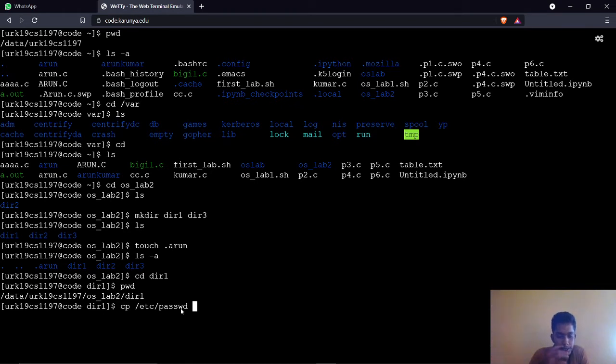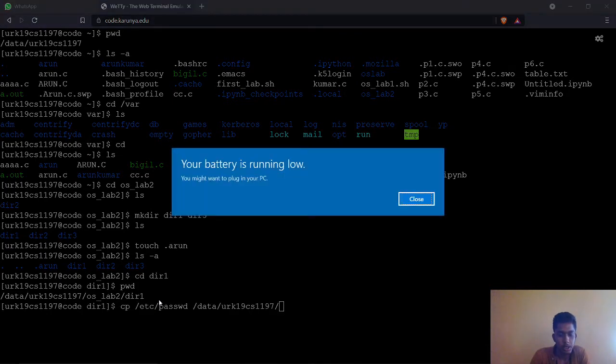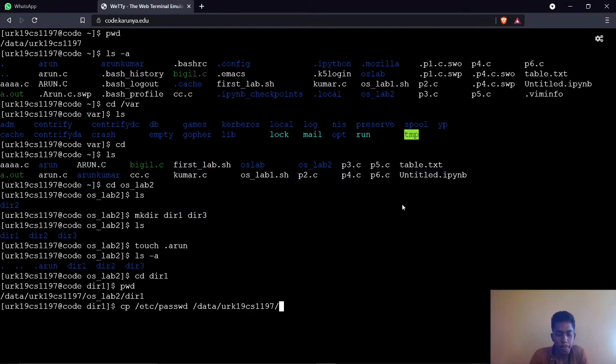I have to copy this file from this path to this path. This is the source, and I have to give the destination. The destination is my current folder, directory 1. So I have to give the full path, that is slash data slash my roll number URK 19 CS 1197 slash. Sorry, I have to copy.